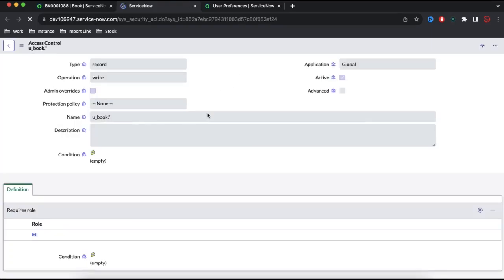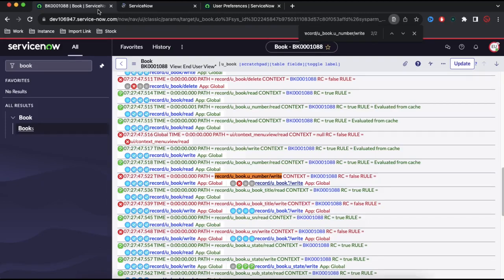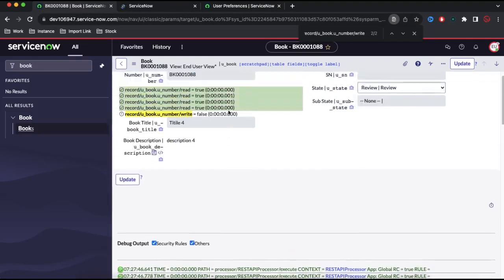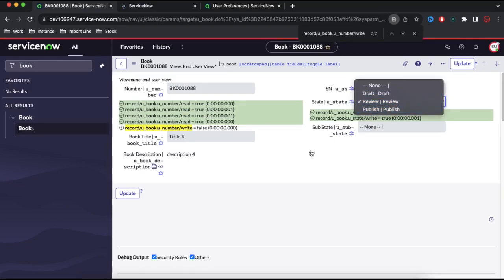So you can simply click that, it will land on this particular ACL. But as you can see, this ACL u_book.start has the ITIL role, and the user doesn't have the ITIL role, they have the end user role, and that's the reason they are not able to edit that. Similarly, if you click here in this particular field, you can see that read is true and write is true. So because of that, they can read and write.